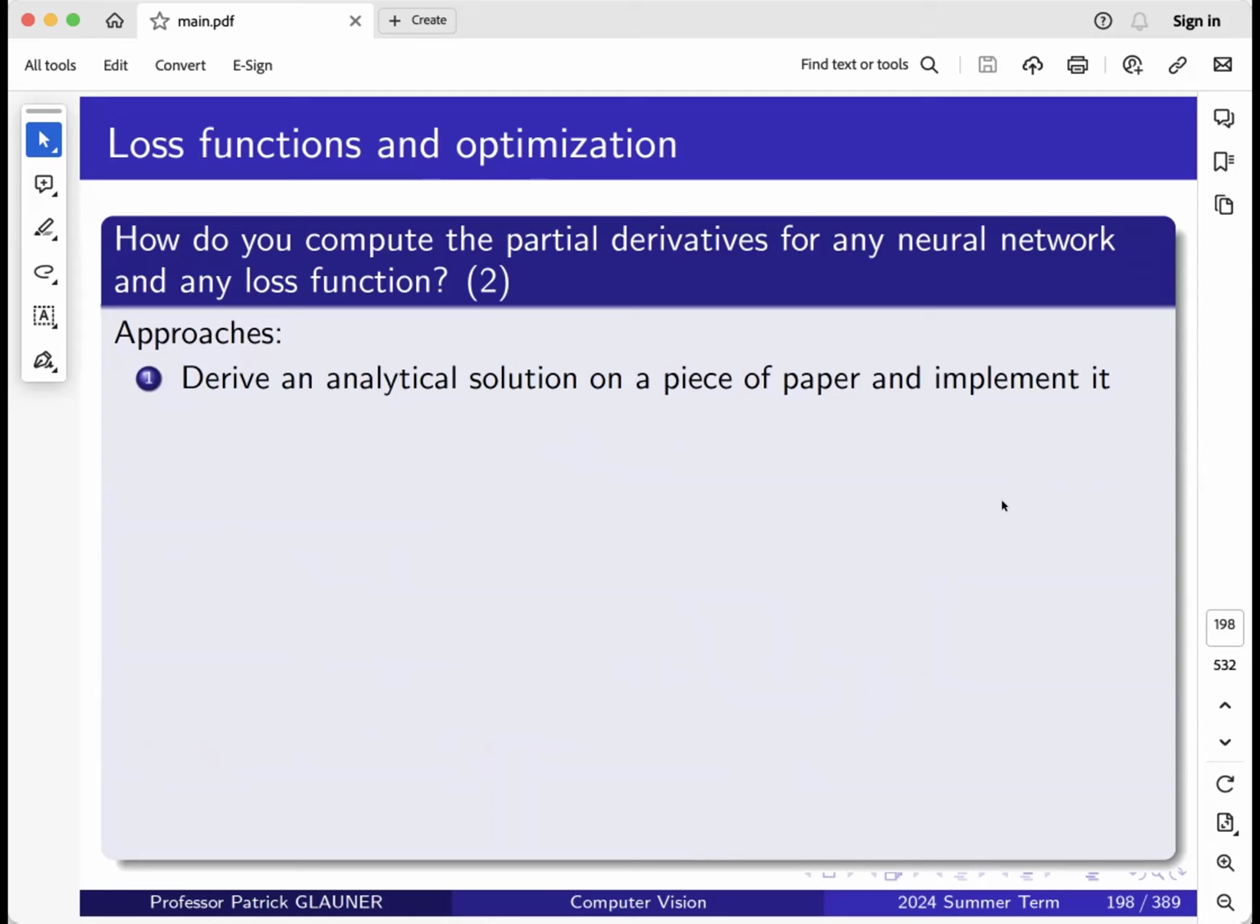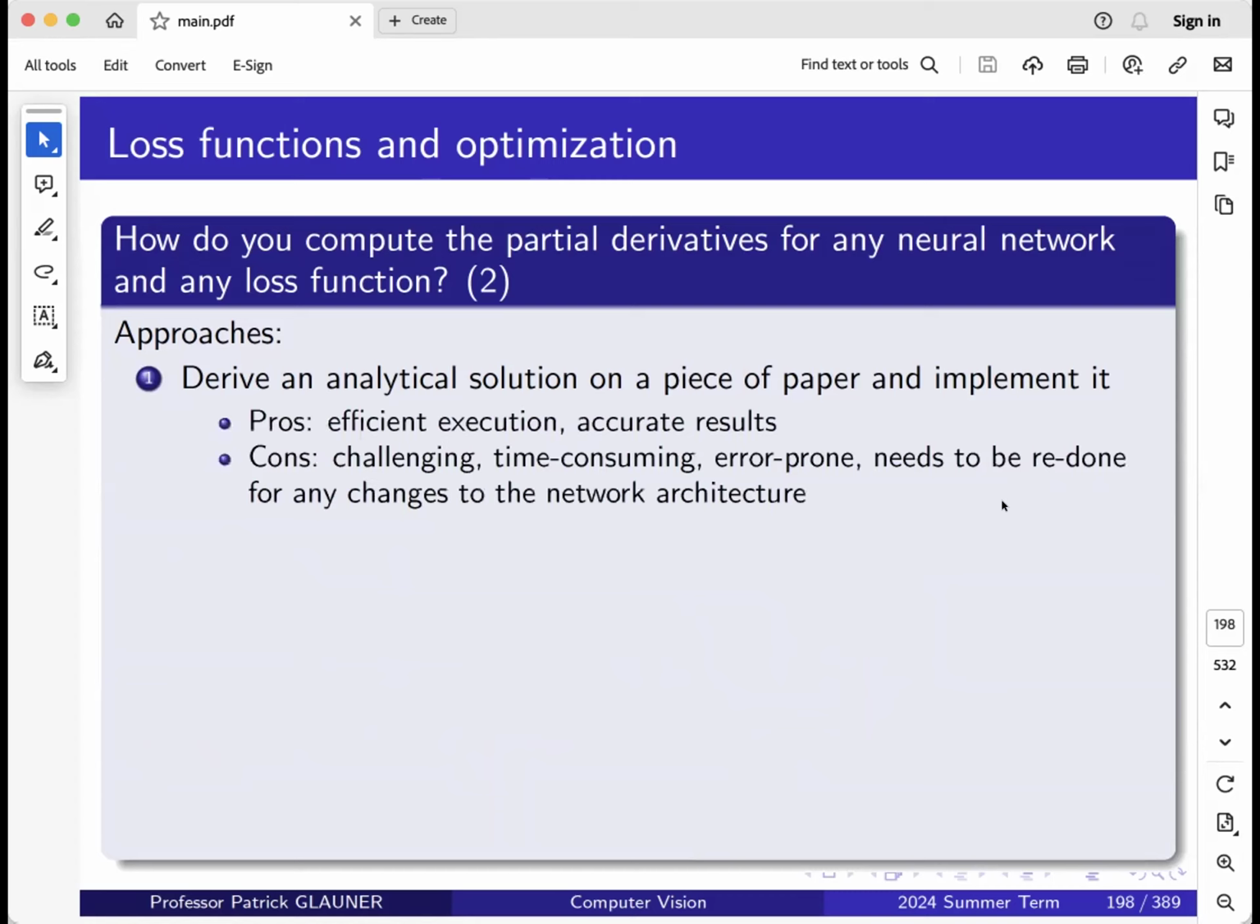You can derive such an analytical solution, and this is something that was actually done for many years like this in the field of neural networks. The benefits are clear. Once you have by hand determined how to calculate each of the partial derivatives, you can execute this very fast because you can just hard code this in your code and you get very accurate results.